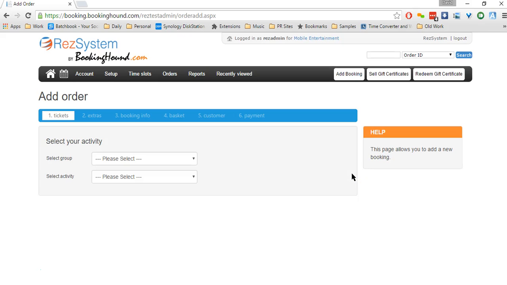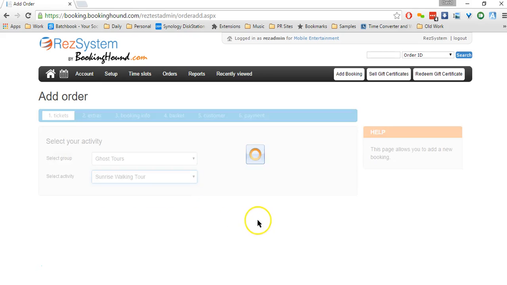This first feature might not happen for you. It really depends upon how many groups or types of activities that you have. In this case, remember we broke it down into ghost tours, Segway tours. I'm going to go ahead and book the one that we just did, which I called a ghost tour, but we're going to call it a sunrise walking tour.